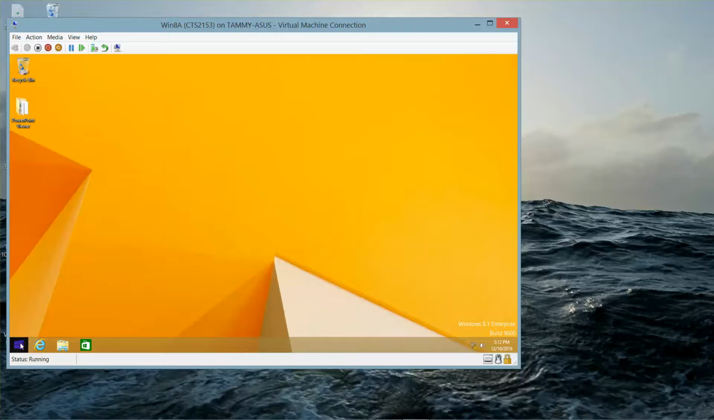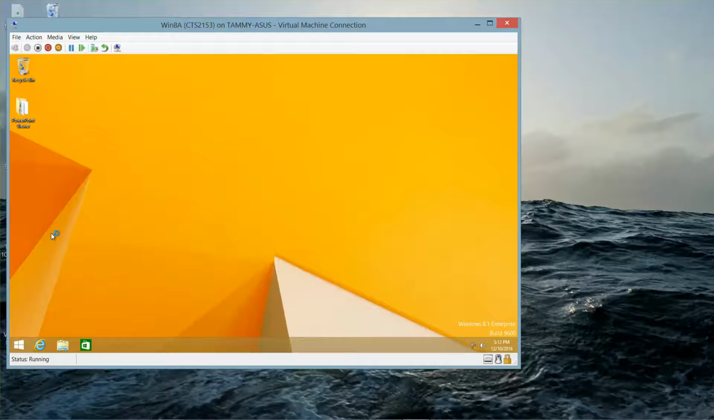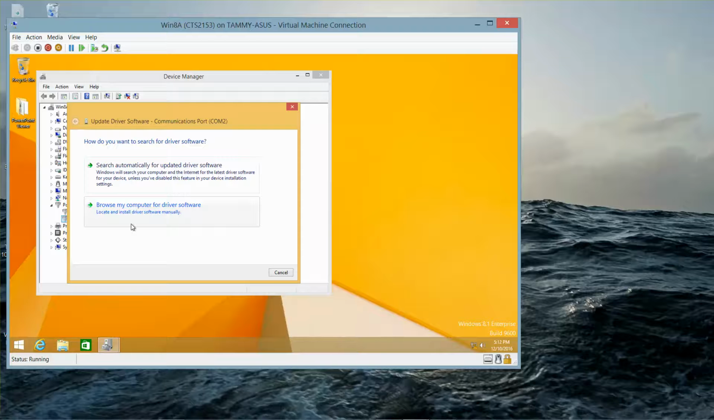Okay, we're going to go back to our Device Manager. And now we're going to right-click Windows 8A and scan for hardware changes. This time we're going to go back to our ports for Communications Port. And we are going to right-click COM2 and select Update Driver Software. On the How do you want to search for driver software screen, we're going to click on Search automatically for updated driver software.